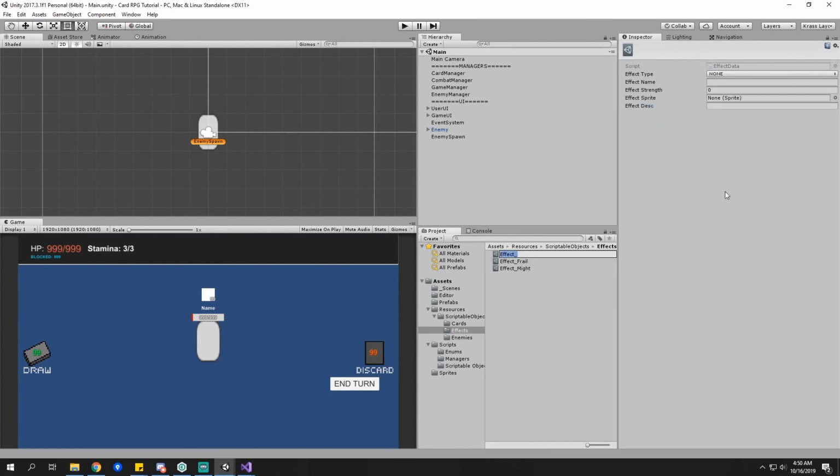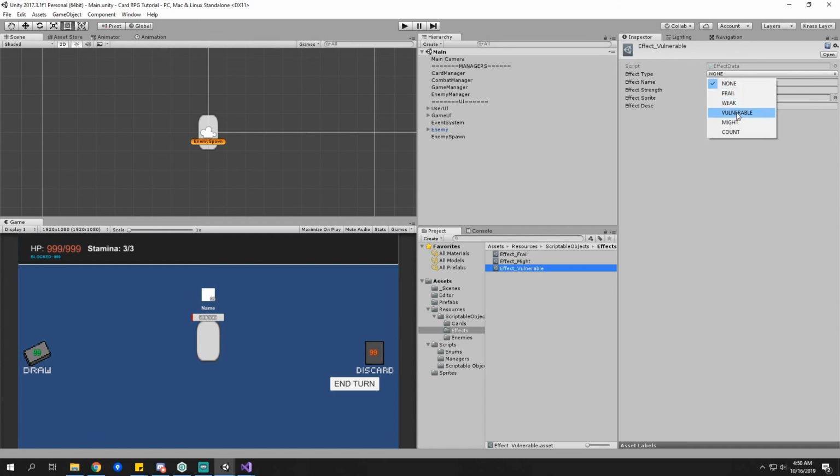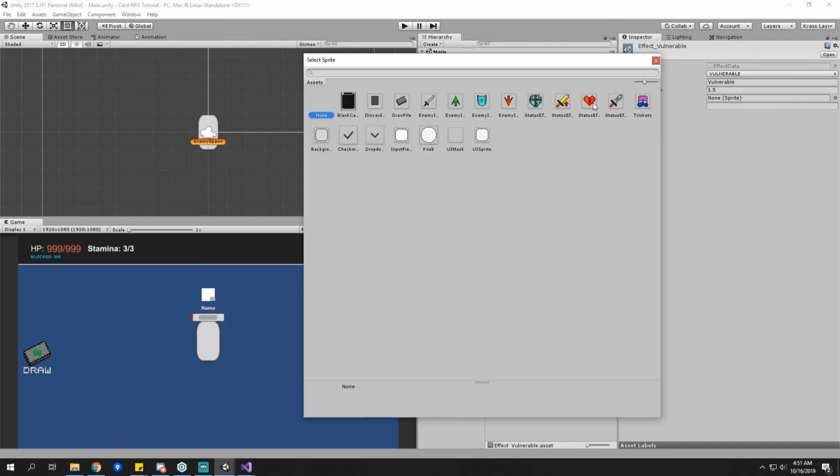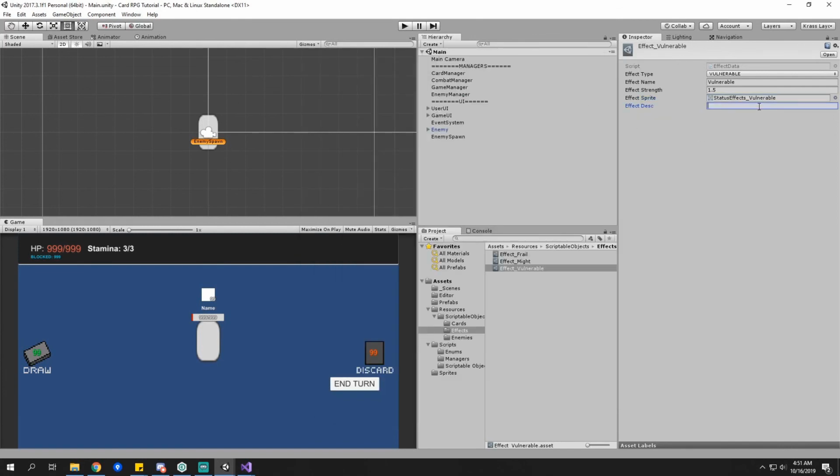Let's do 2 more. Create another effect called effect vulnerable. We'll make this vulnerable, and obviously it's proper case vulnerable. Effect strength's 1.5 because you do 50% more damage when this is on there. We're going to pick the heart, the broken heart for vulnerable, and this is take 50% more damage.